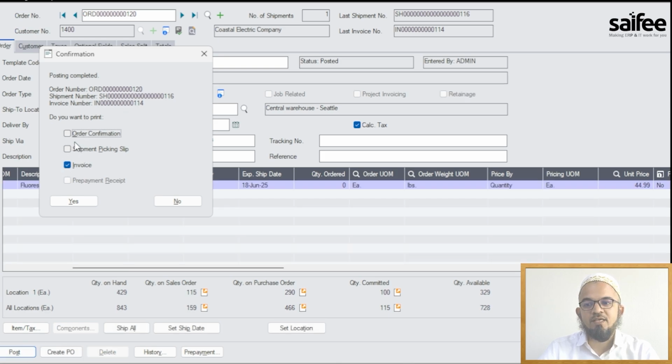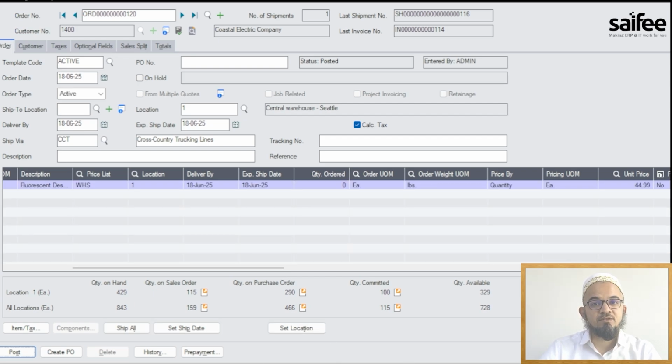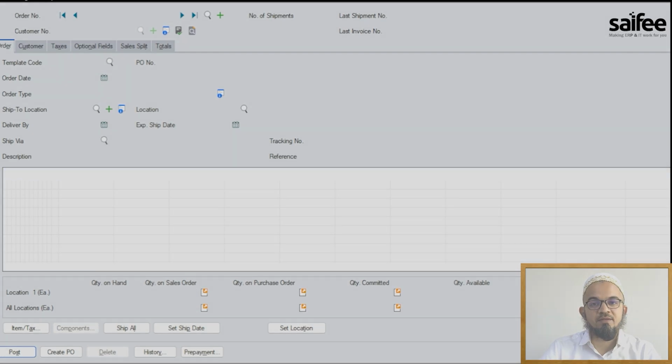You will be able to print all of these, like the order confirmation, picking slip and invoice, or you can choose which ones you want to print and then just simply click yes. That's how fast your order entry system can become.